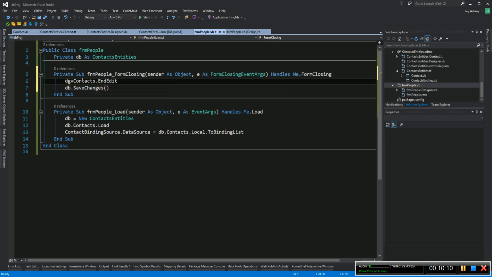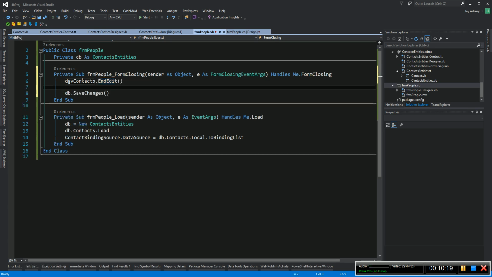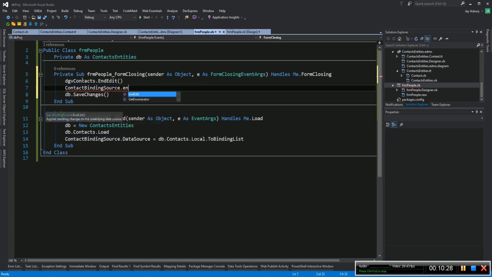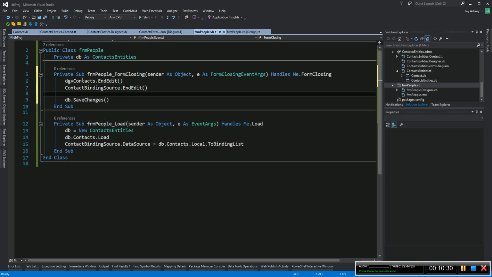Okay, so data grid view contacts dot end edit. So just in case in the data grid we're in the middle of editing the thing, we're going to force it to end the edit. Then the other thing we're going to do is go to the binding source and do the same thing. So just in case we have other things going, we're going to call end edit. That way, just in case we're in the middle of editing, it applies those changes and gets that ready. Because you don't want to run into this problem.